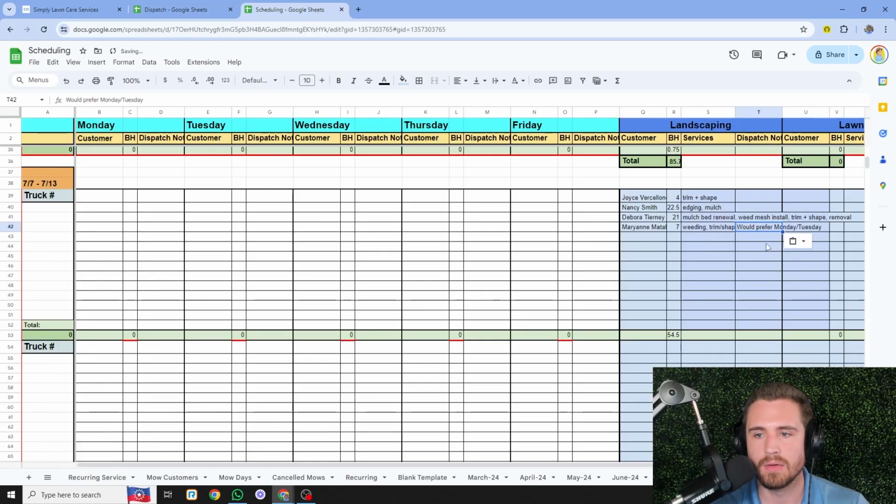Monday/Tuesday. Now, the reason we have the dispatch notes here is, again, I'm not going to actually schedule a set day. That's going to be the general manager's job. So I'm leaving this note here. That way, when the general manager schedules a set day for this service, he knows the customer wants a Monday or Tuesday on this week and will most likely be able to accommodate.